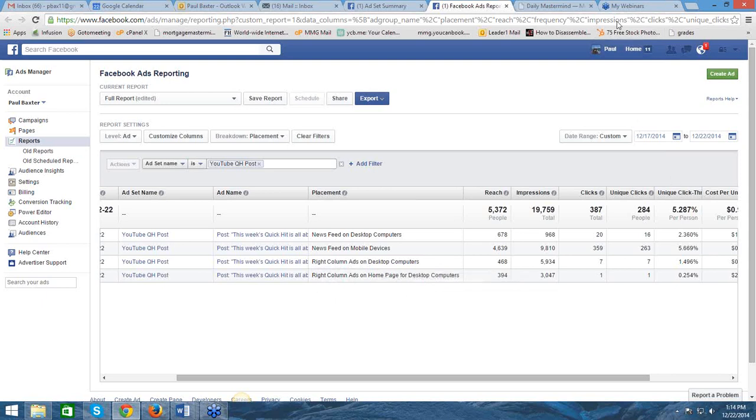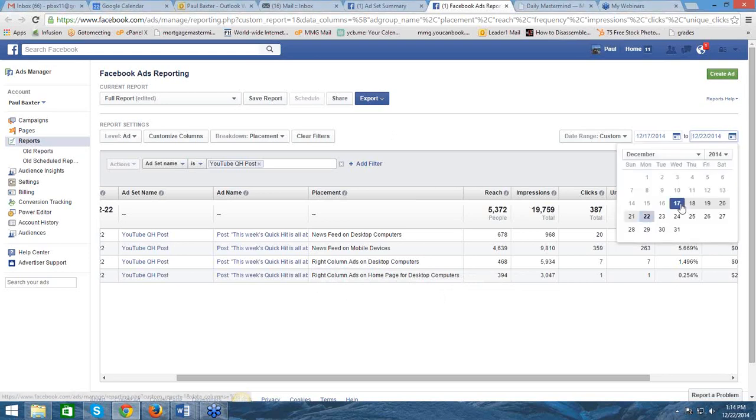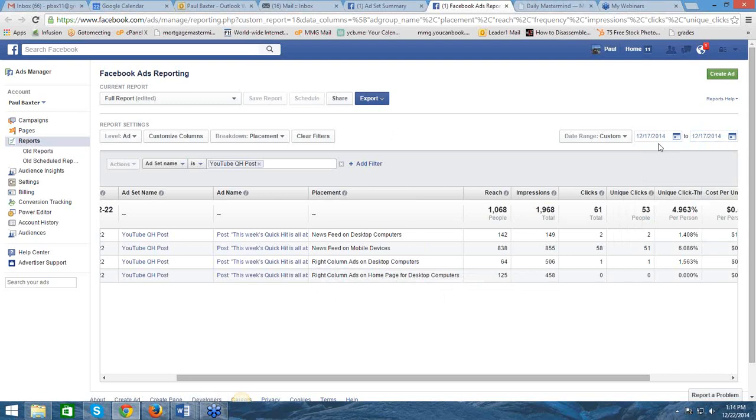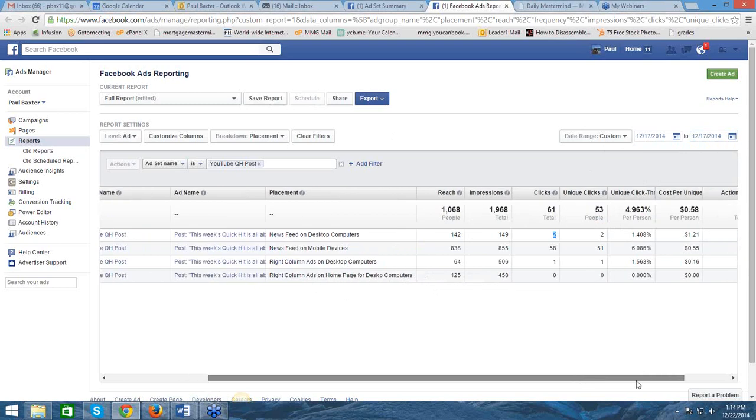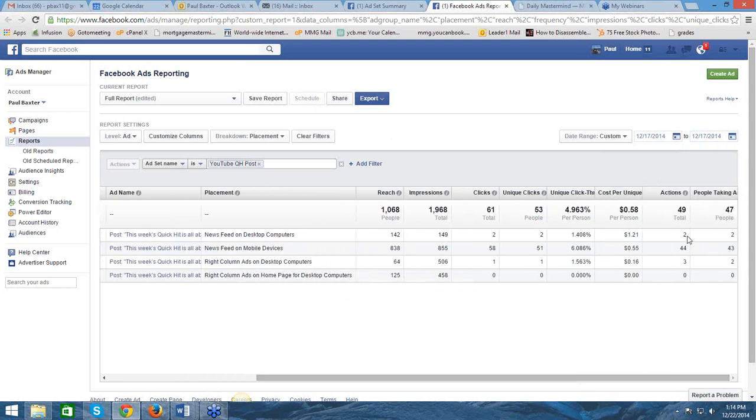Notice the discrepancy here, and I'm going to change this to just one day. You're looking at a week view, and I'll go back to the day that it started. This ad started on the 17th, and on that day I got seen 142 times on a desktop and got 2 clicks, 2 actions. On the desktop right column, I got seen 64 times. I did generate a click.